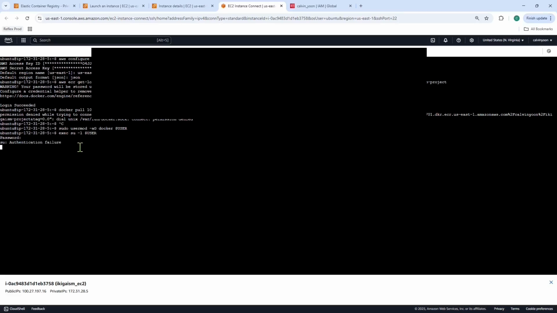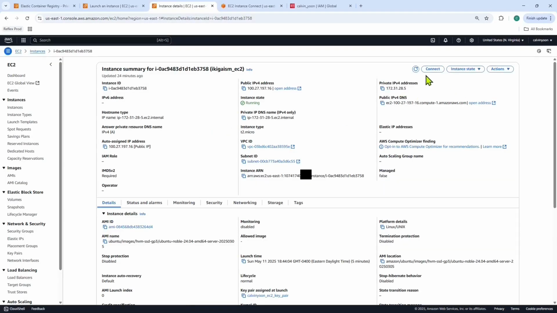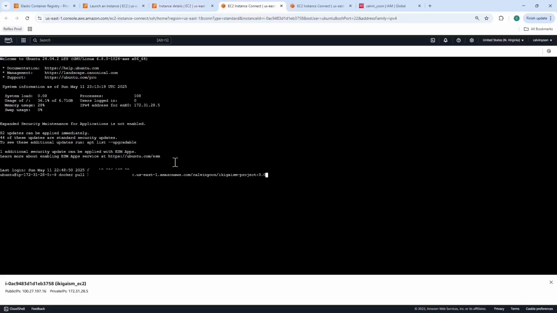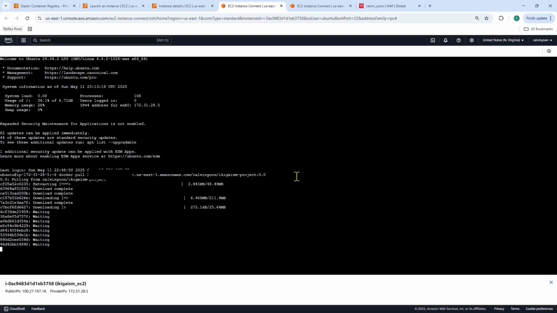I'm getting an authentication failure, so I'm going to go back to my EC2 instance and hit connect again, and the same thing, connect using a public IP. I'm going to docker pull my image, and now you could see the image is being pulled from ECR.